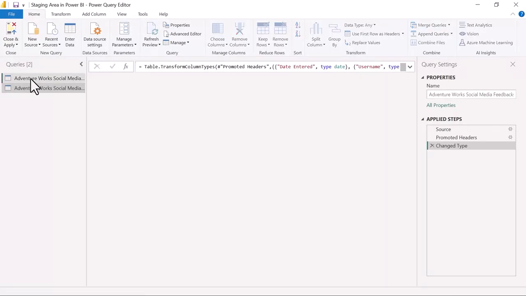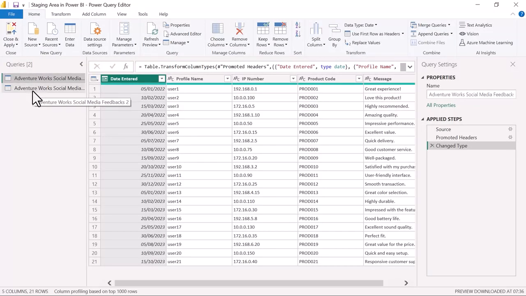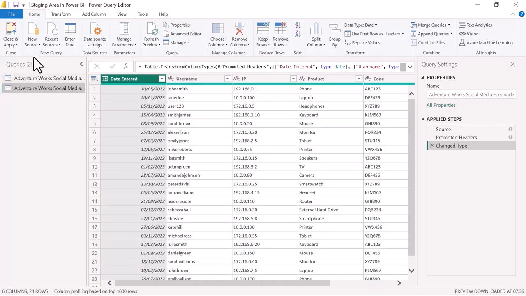Now you have two queries, AdventureWorks Social Media Feedbacks 1 and AdventureWorks Social Media Feedbacks 2 in the Queries pane at the left menu of Power Query. To successfully complete your task, you have to consolidate these two queries into a single query and add an extra column to indicate where the feedback came from. To do this, you have to use these queries and integrate the data into a more defined and optimized model. To do this, you need a staging area.